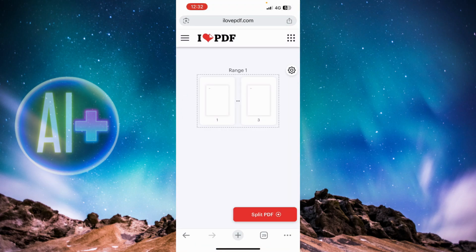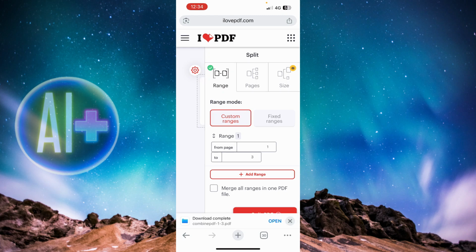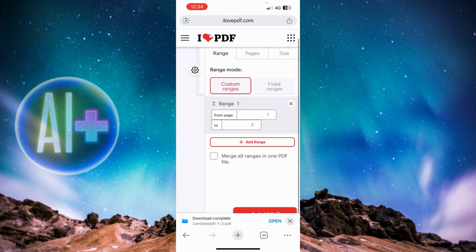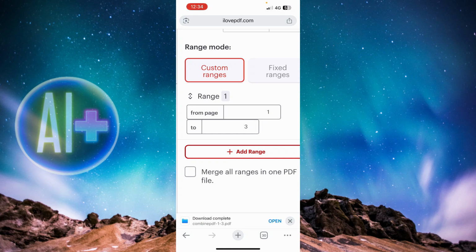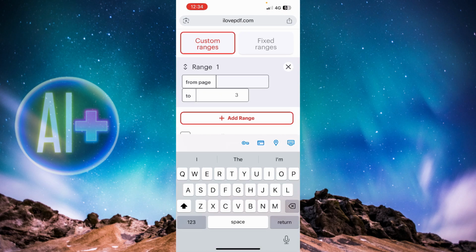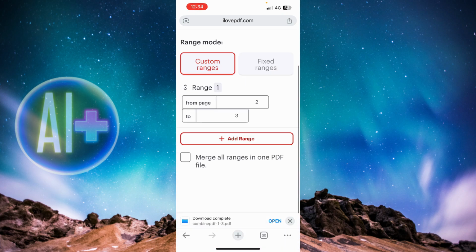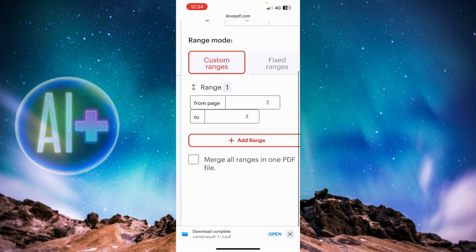So head over to the settings cog in the top right. Then we have different options, either to use range, pages, or size. If we head over to range, there's going to be the section where it says from page to. So 2 is basically the last page of the document, and then from page is going to be the first page of the document. Now we want to save the last 2 pages instead of the first one, and we want to split the last 2. So instead of number 1, I'm going to change it to number 2. And in the 2 section, I'm going to leave it as 3.